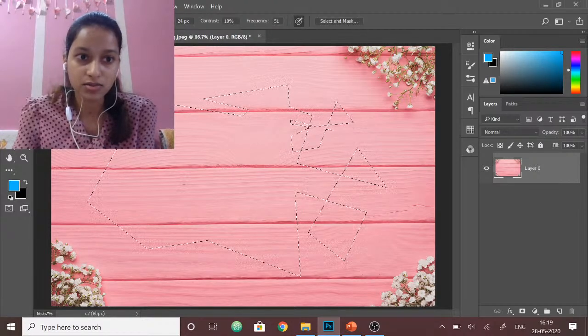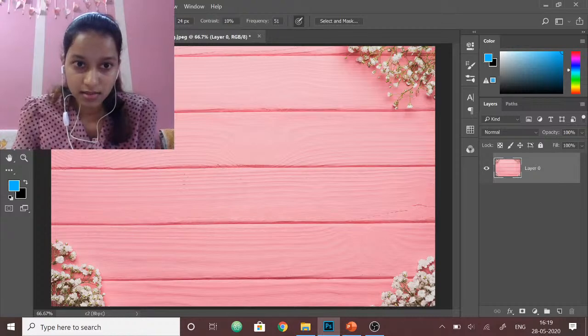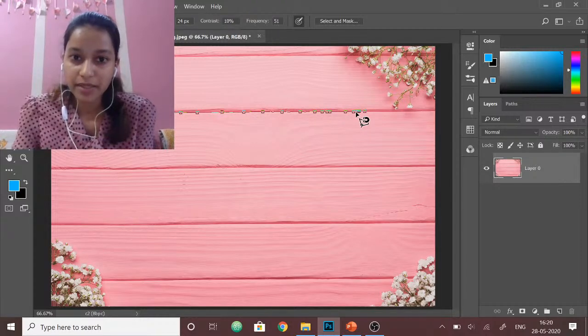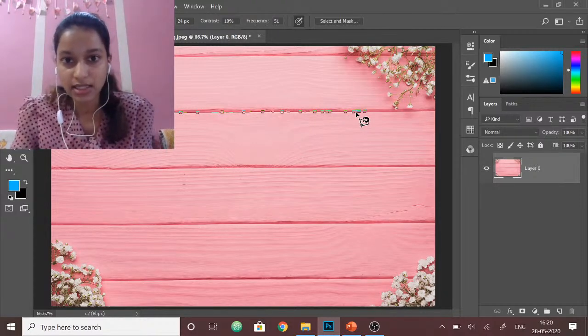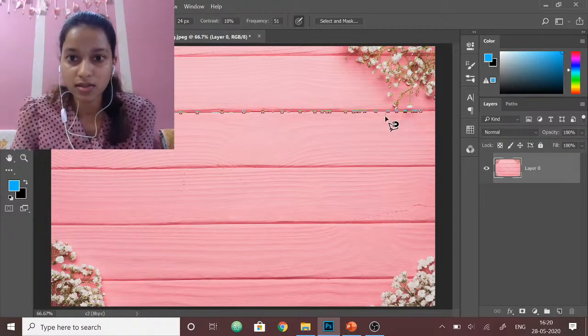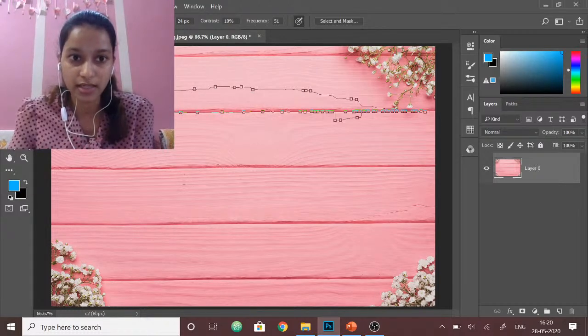Now the magnetic lasso tool. It will automatically select the part where it finds a color change. Like see here, you can see light pink to slightly dark and then again light. So in between there is a color change. So it is selecting the color change over here, not the white part or the light pinkish part, but the dark pinkish part. And if we click, it will stop there. Then it will start new again.